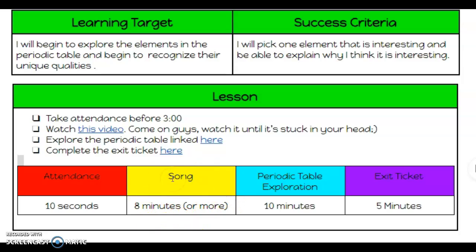Then that song, when you click on it, listen to it a couple of times. But if you really want to get it stuck in your head, listen to it some more. So I said it'll take you about 8 minutes or more if you really want it stuck in your head. Then your periodic table exploration, when you're doing that interactive periodic table website that's linked above, spend about 10 minutes just looking at the different elements that are on there and learn some things about them. And then your exit ticket, I don't think it'll take you all of 5 minutes, but I added 5 minutes in there just in case.